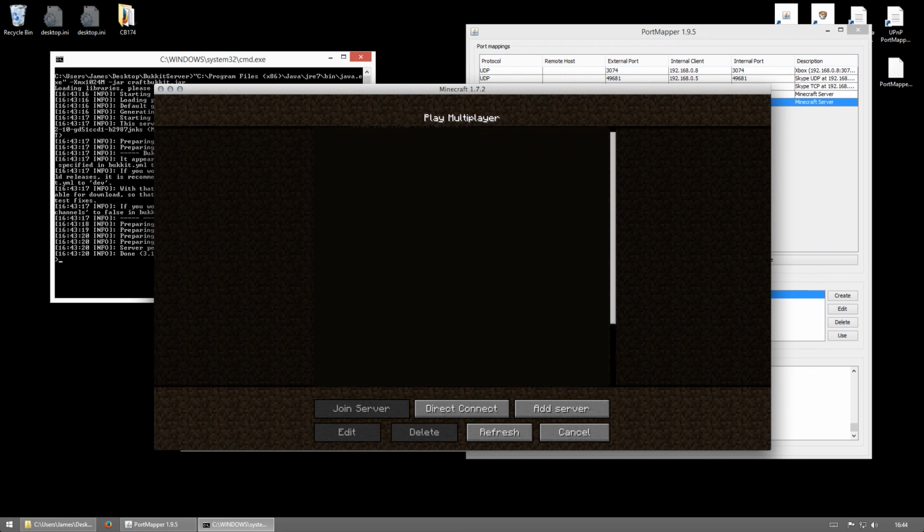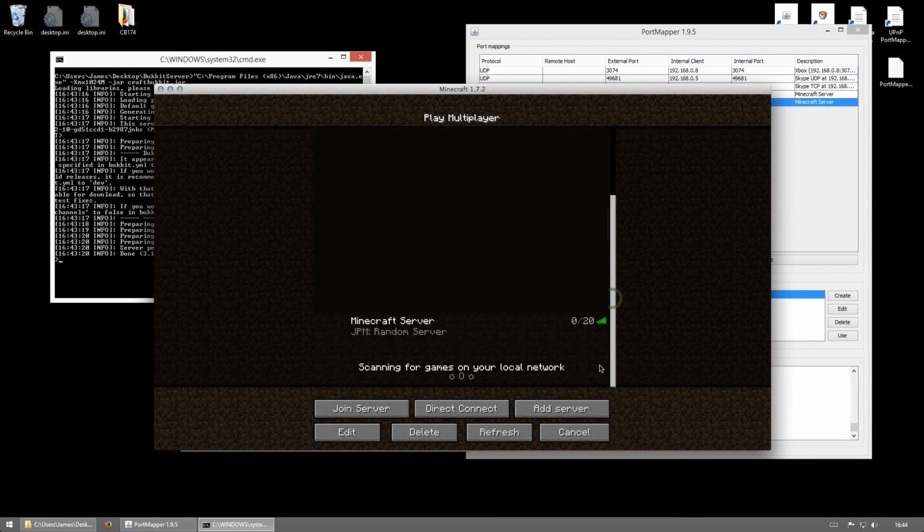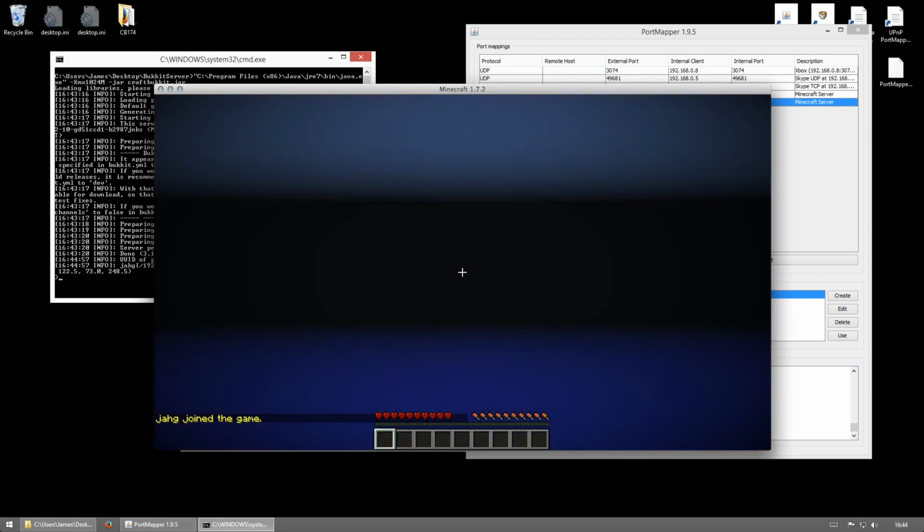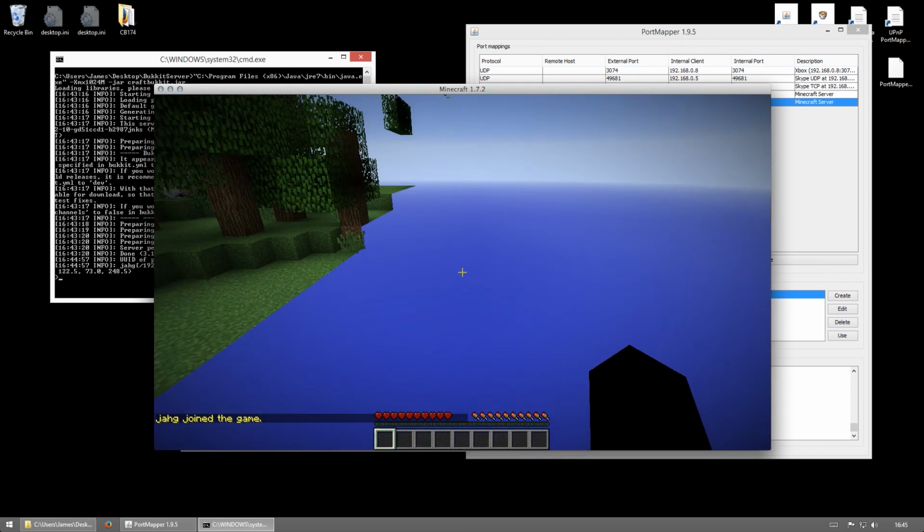If I click done, we should see, there it is. Is that the one? That is not the one, it's down here. Haha, JPM random server. And you can see it's in my list, and it has 0 players online, which is fair enough. And if I join this, you'll see, or you should see, there you are, you can see in the background of this, oh, the lag.